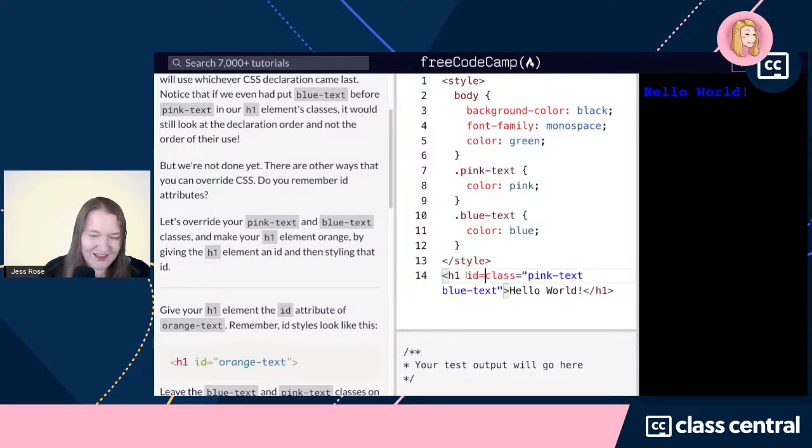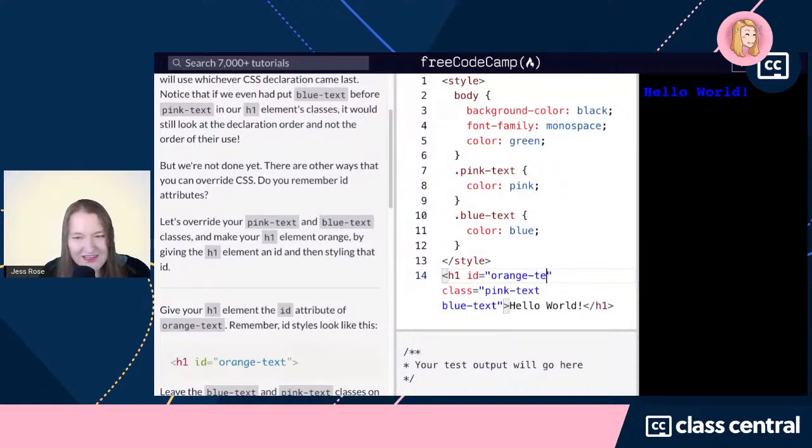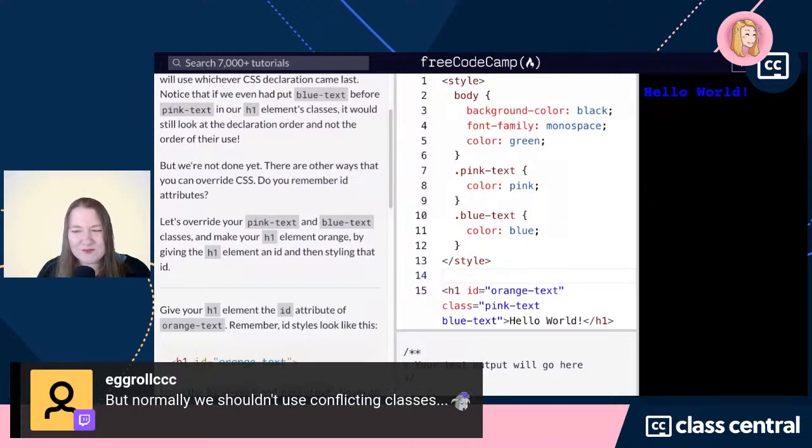So we're going to set an ID, and we're going to call this orange text. We can set it to whatever we want, but it's going to keep things easier if we call this orange text. So we set an ID. You're right, ideally we don't want to be writing classes that conflict. This is just showing you what if they did crash.